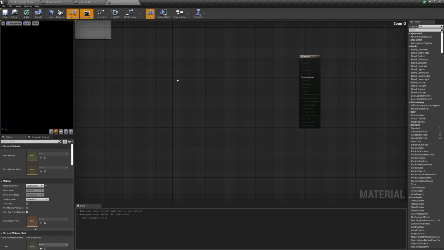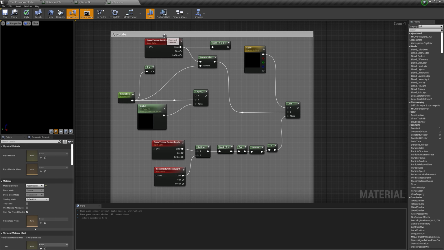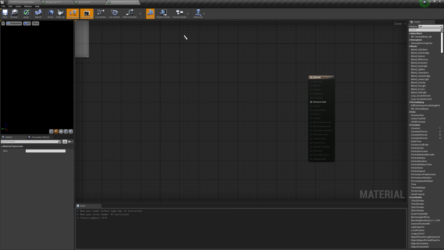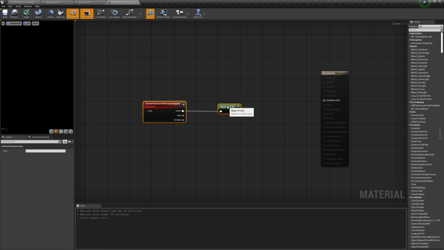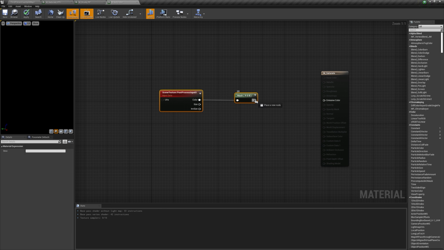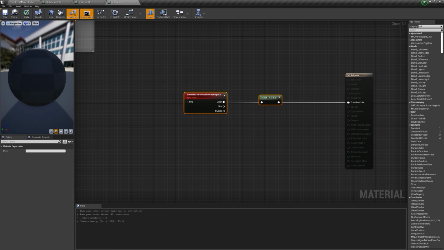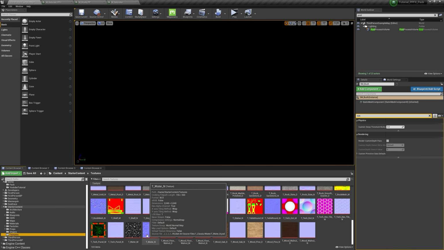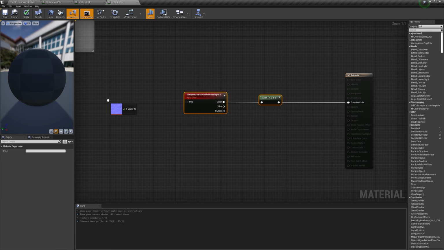In order to do that, we can just get this and duplicate or copy that and paste it here. Now for the heat haze, we need to distort the UV. For that, just connect this to the MC color. Now we need to get a normal map. So go to the starter content and get the water normal and bring it here.